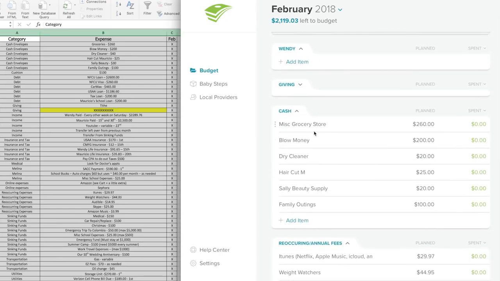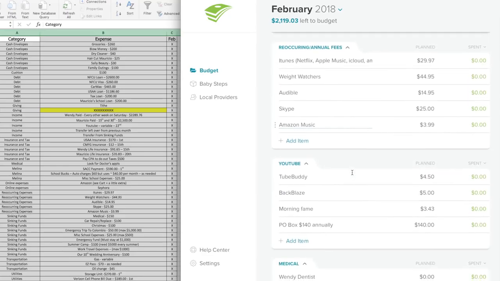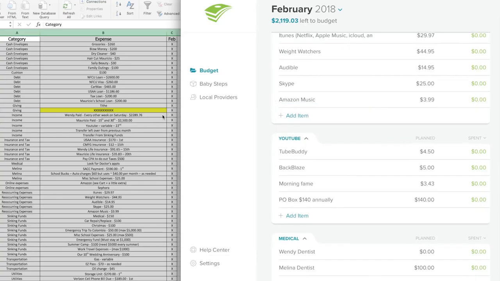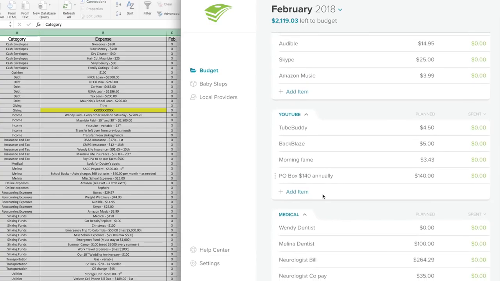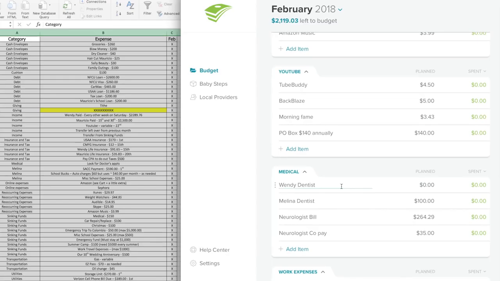The cash category, I don't change anything, and the recurring expenses are the same every month. And then some months for the annual expenses, I go ahead and put those in. Now, this $140 I had for last month for our PO box has not cleared our account yet, so I'm going to go ahead and leave that in here. It got charged on the 31st of January, and so I'm going to leave it in there for February.